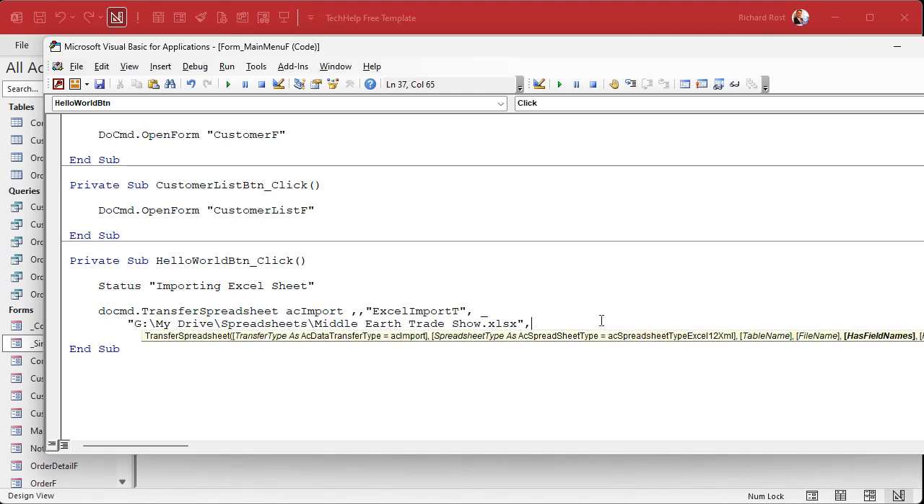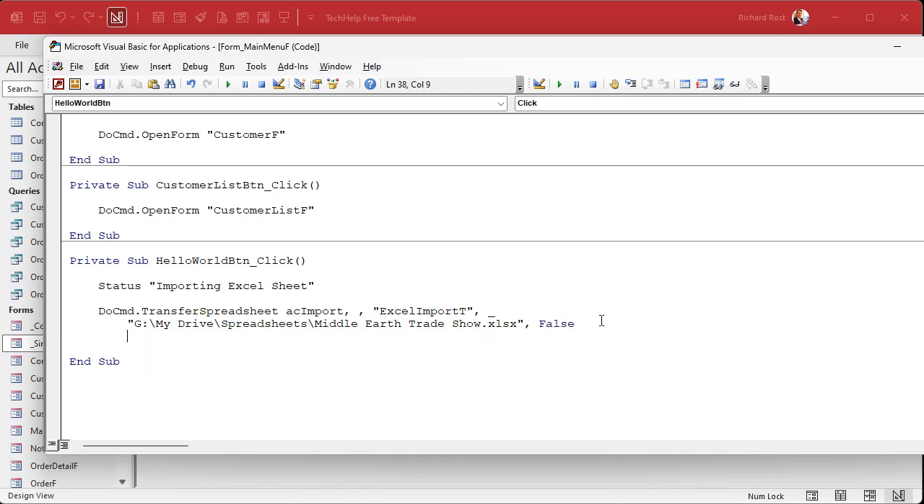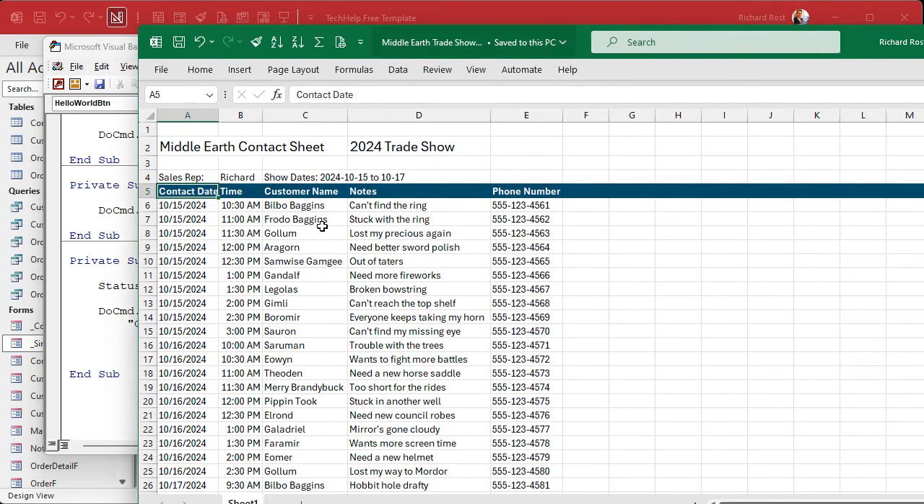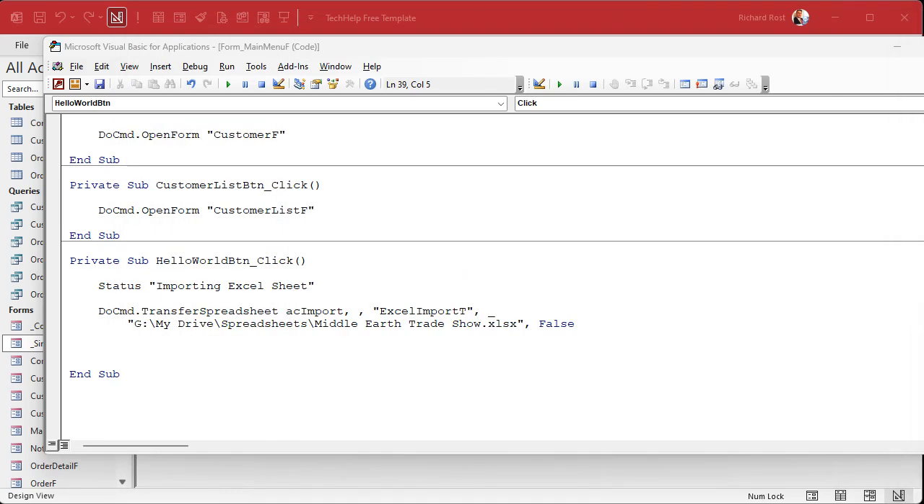And next, most importantly, has field names we're going to set to false. And that's it. Because it's going to have a header row, but we're going to delete it when it comes in. And again, this is dependent upon these columns not changing, okay? Usually when you get stuff like this from a vendor or whatever, the layout of this doesn't change that often. It might. You might have to adjust this depending on if they make changes. Okay, so let's test this, make sure it works.